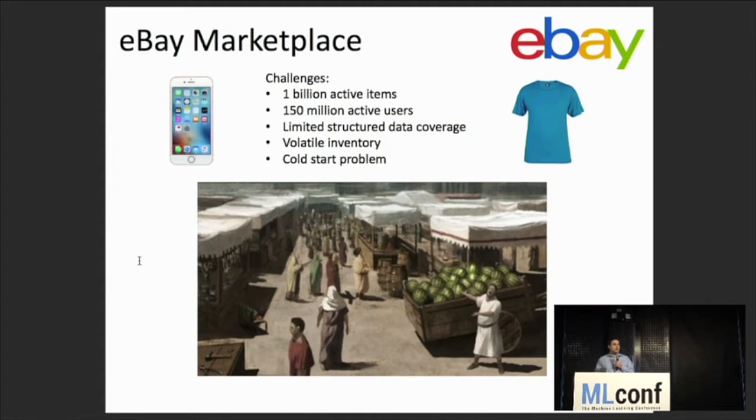So to begin, what is eBay? eBay is a marketplace where you can buy and sell virtually anything. But we don't actually sell. We're not Amazon. We don't sell things directly. We connect buyers and sellers. And the variety of inventory on eBay can range from things like electronics, like an iPhone, which is a specific product, through things like a random T-shirt that you find in your basement and want to sell.